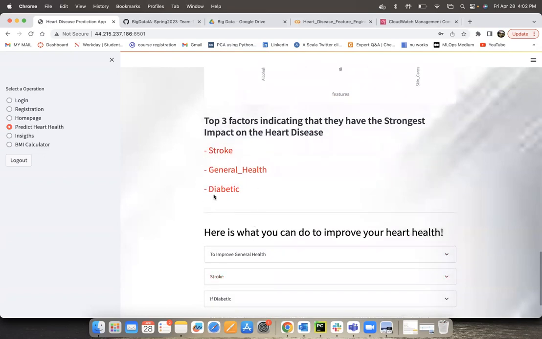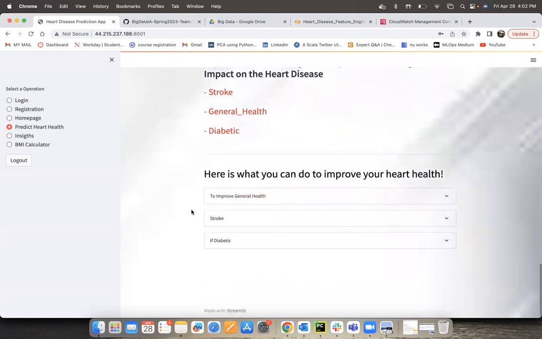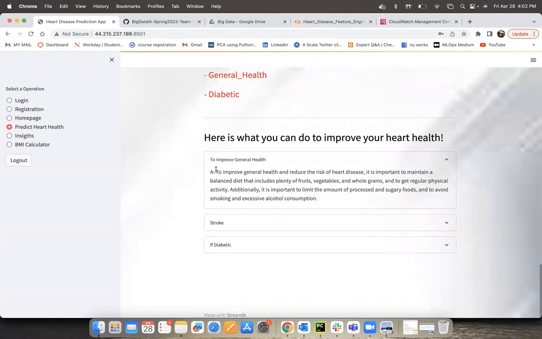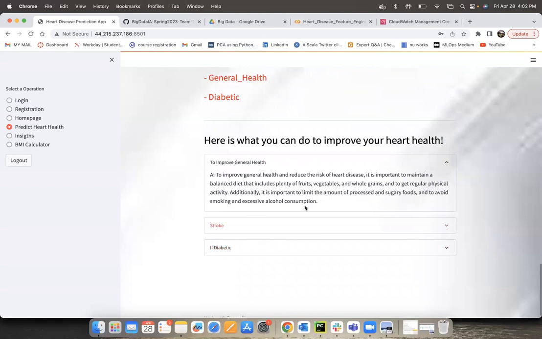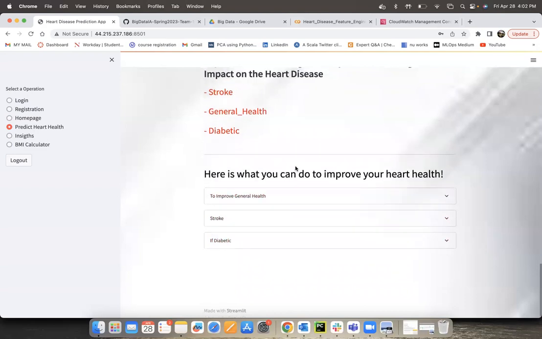Once we get all these three important factors, we tell the user that if you want to improve, you can just click on these expanders and see what you can do. These are the basic things everybody can do to reduce the risk of heart disease. Like, to improve general health, they can do all this, like have a healthy diet and so on. These outputs we get are using Q&A OpenAI APIs. So the Q&A OpenAI API can answer all the general questions.